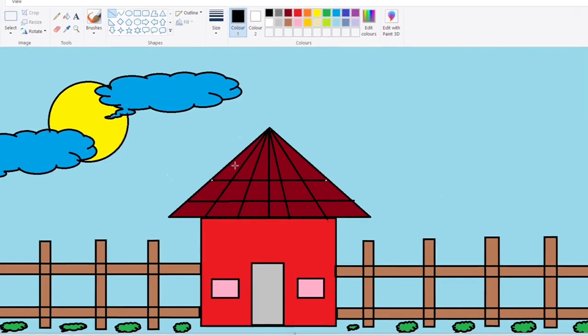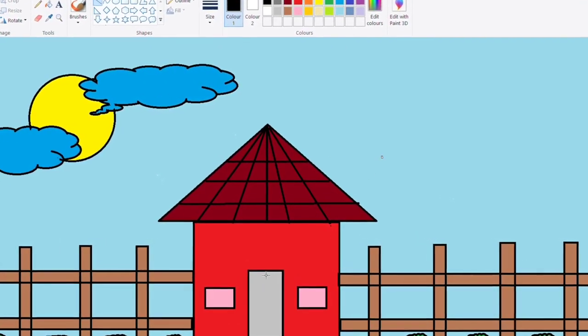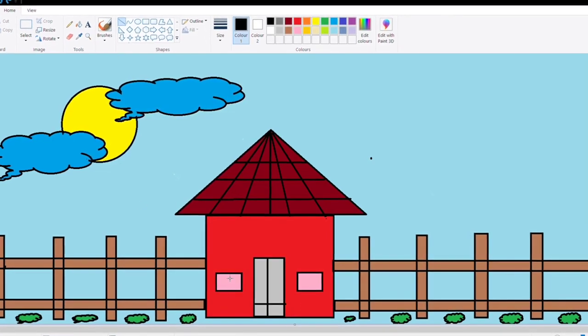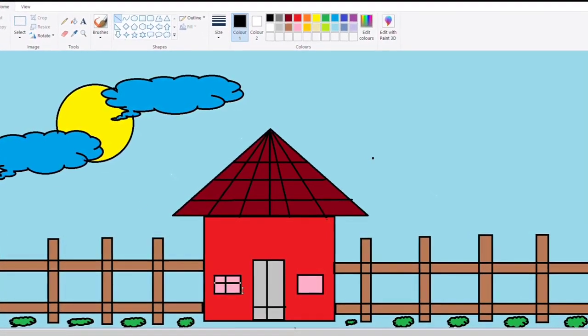To make the house more attractive, simply draw lines on the top part of the house and also on the windows and doors.